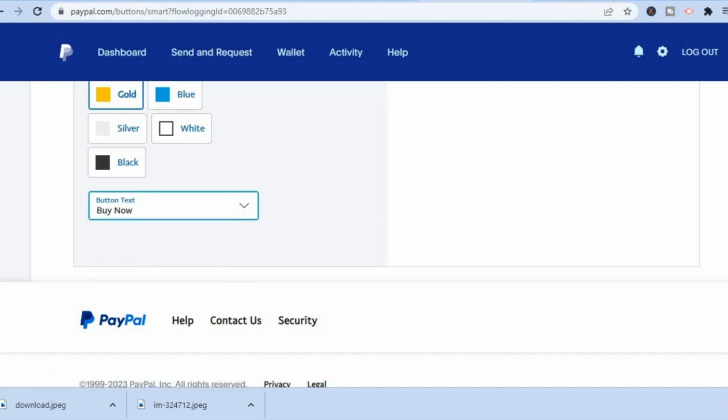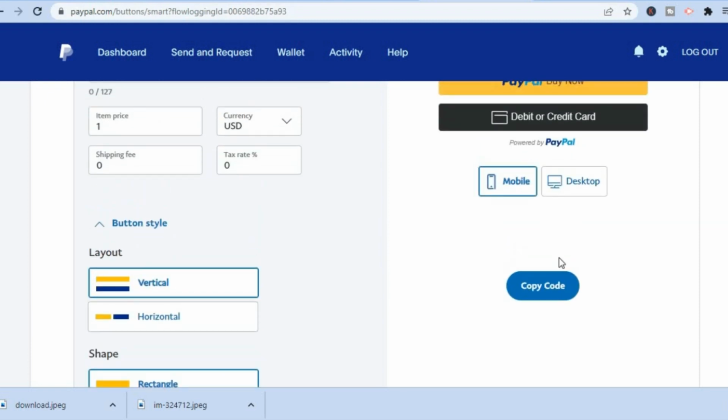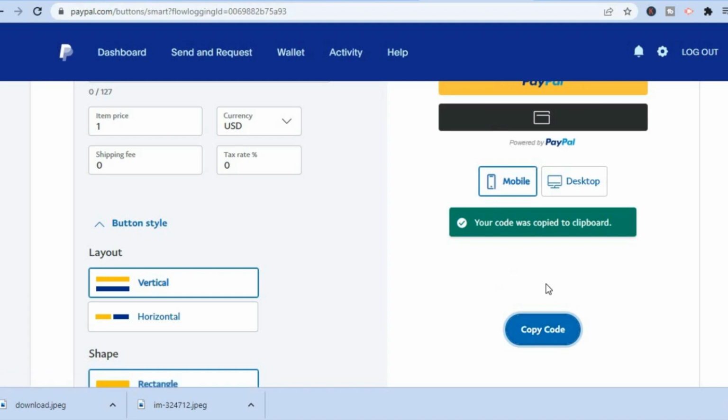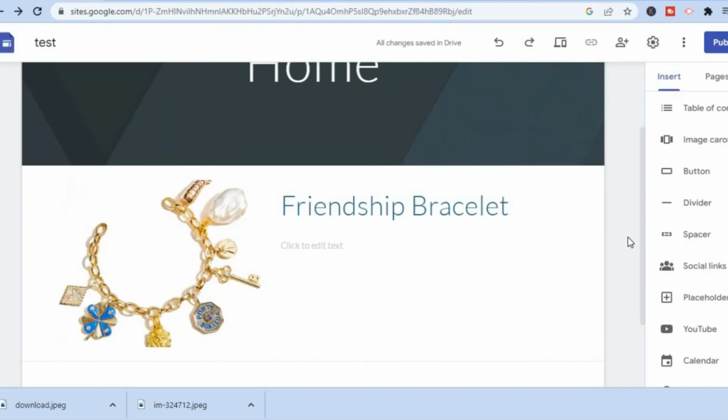After doing that, I'm going to scroll back up, and all you have to do is tap on copy code. Once you have copied the code, you are going to go back into Google Sites.